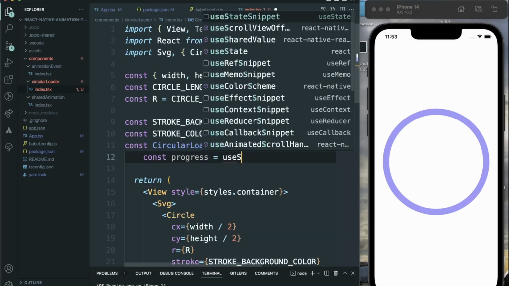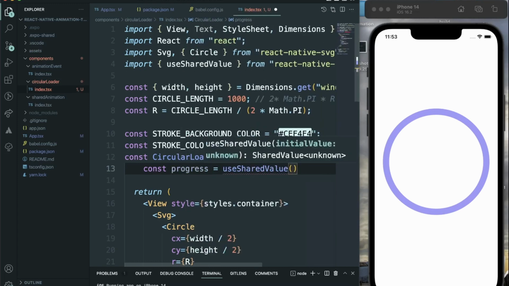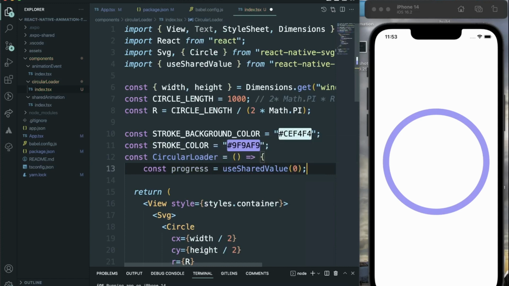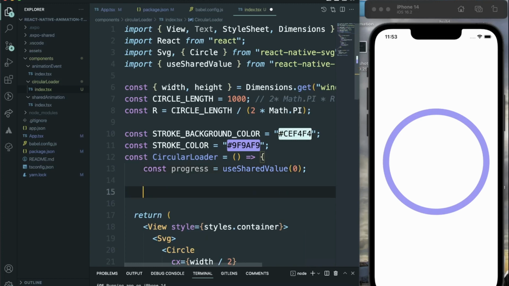which is going to come from useSharedValue. If you are not aware of what exactly a shared value is, then watch the previous video. I will put the link in the description below. There you will get the understanding of what exactly a shared value is, and why we use it in React Native Reanimated.